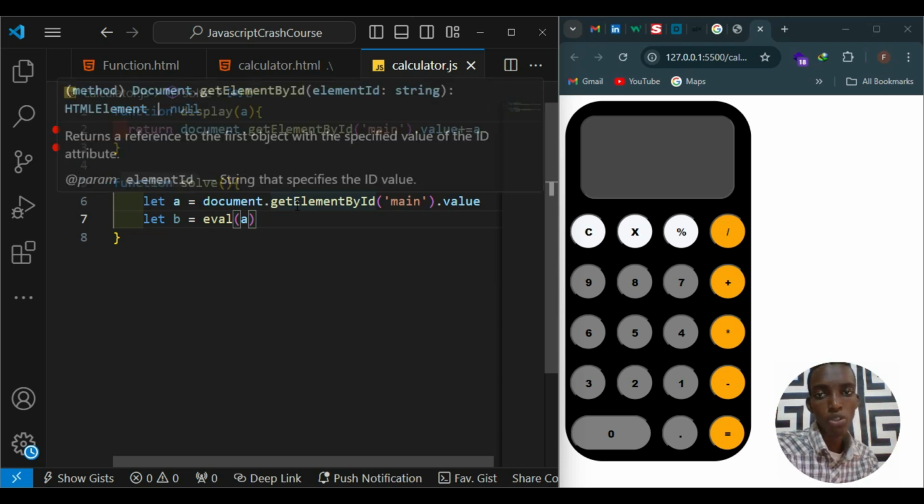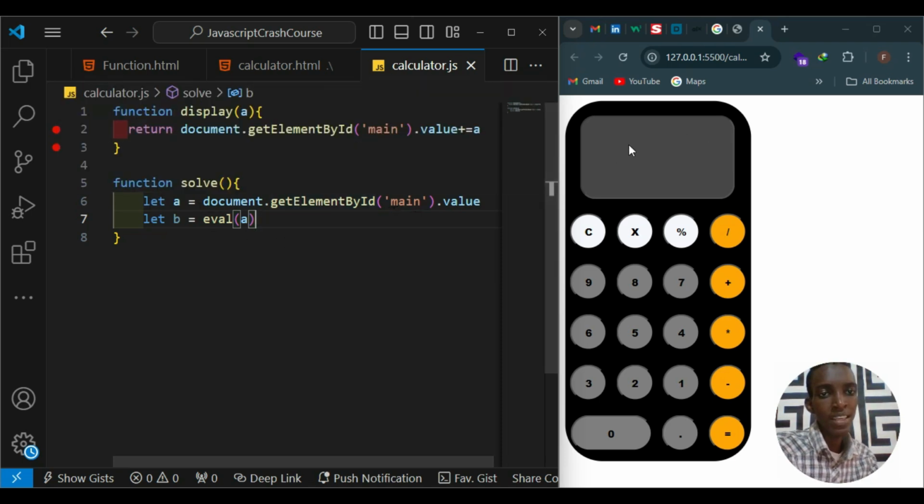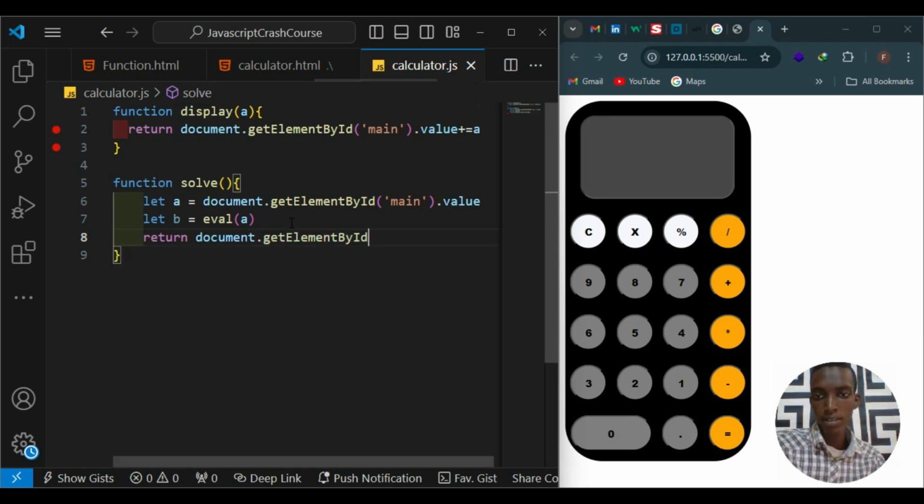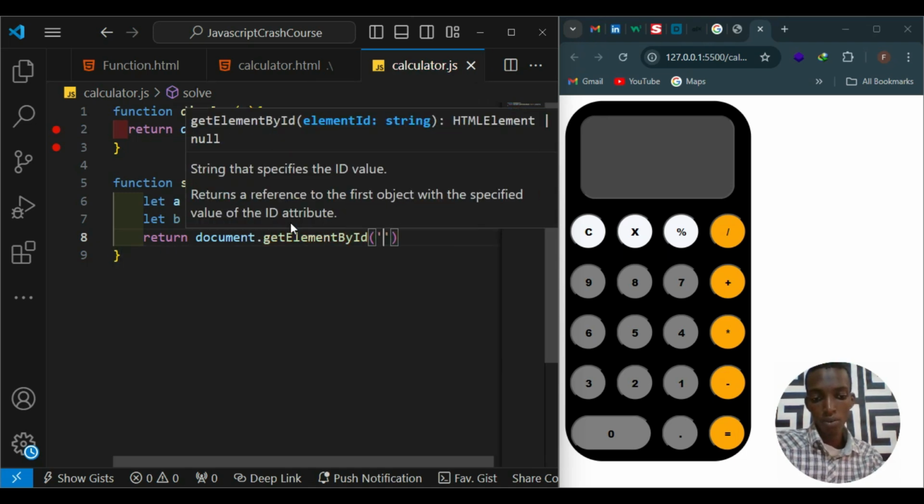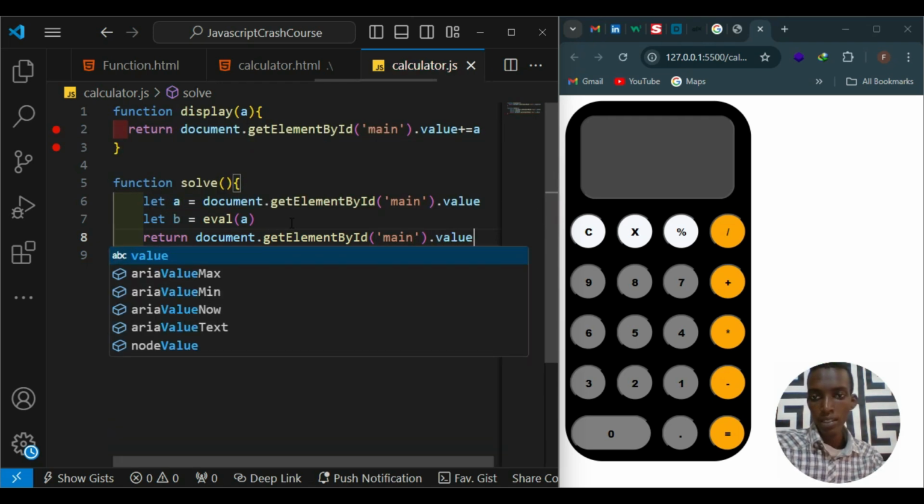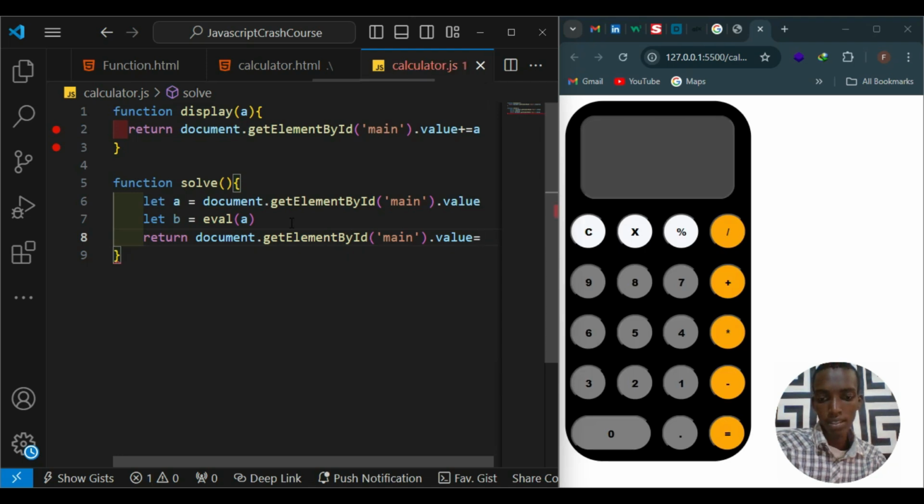Now inside it we just have let a equal to document get element by ID main. Get what's inside this box for me at first. Then I'm saying let b equal to eval, meaning evaluate anything you have gotten from this. Now let's try this out. Before it can work, we need to say return document dot get element by id of main. So I'm returning back into that place, and I'm saying dot value, meaning the new value is equal to what?